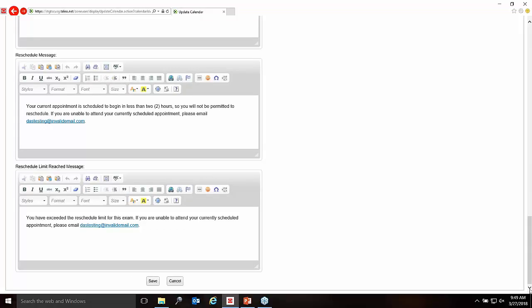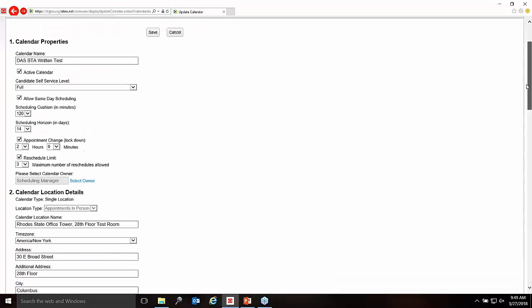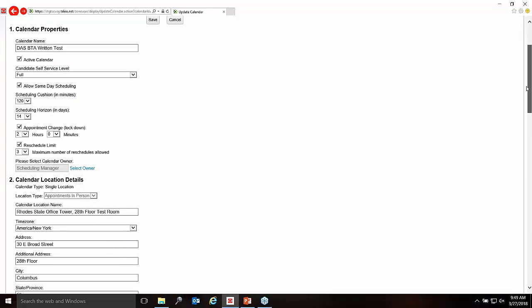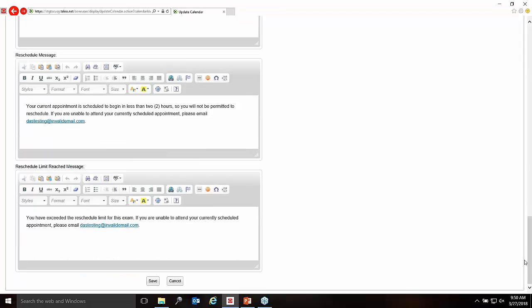The reschedule message is a contingent field that will only display if an appointment change lockdown value is selected. You'll recall back up in our first section of the form, we enabled an appointment change lockdown of 2 hours. If the candidate accesses the scheduling center during the appointment lockdown period, the reschedule message will display and the candidate will not be allowed to reschedule. So this is the message they would see in place of being able to schedule.